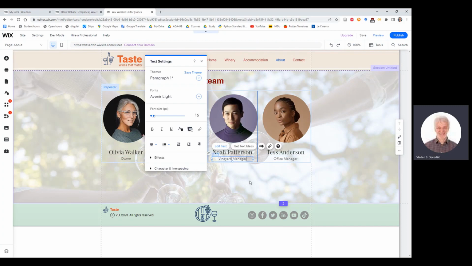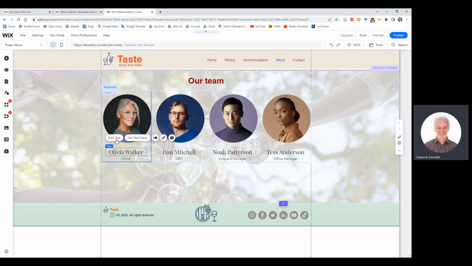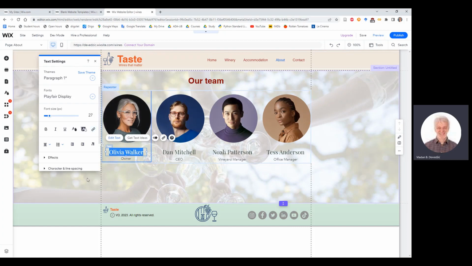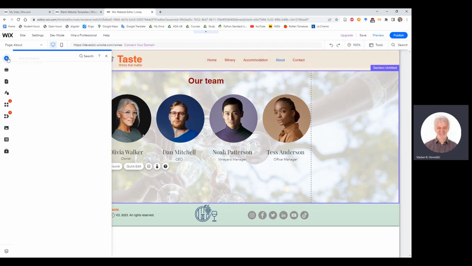Cool. So now we have our team, the pictures, the names that we can of course change here with the edit text, just like changing any other text. What else do we want to add here? Again, this is our about page. We might want to add here some nice quote, or maybe a link to another page or something. Let's start with a nice quote that shows the spirit of our team on our about page.